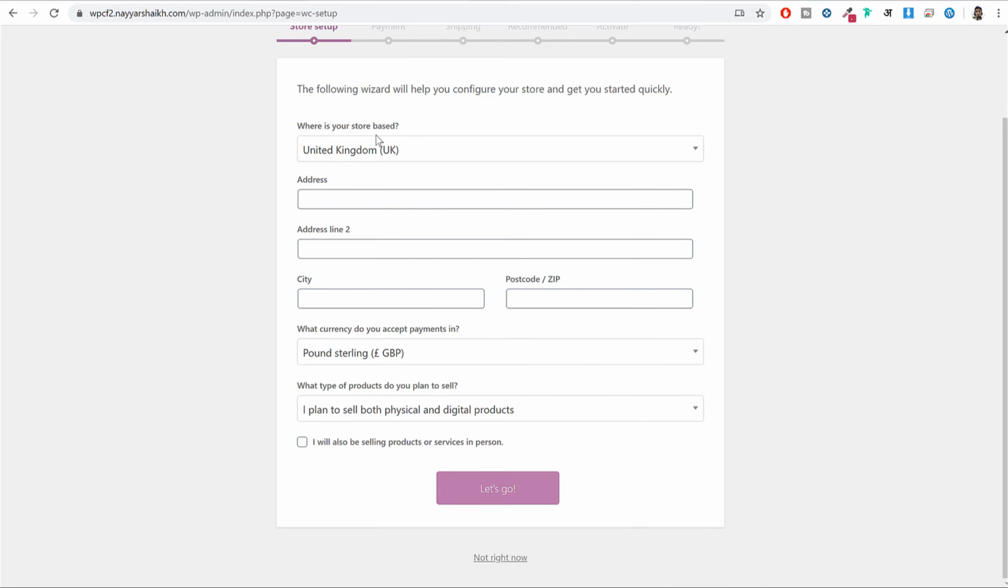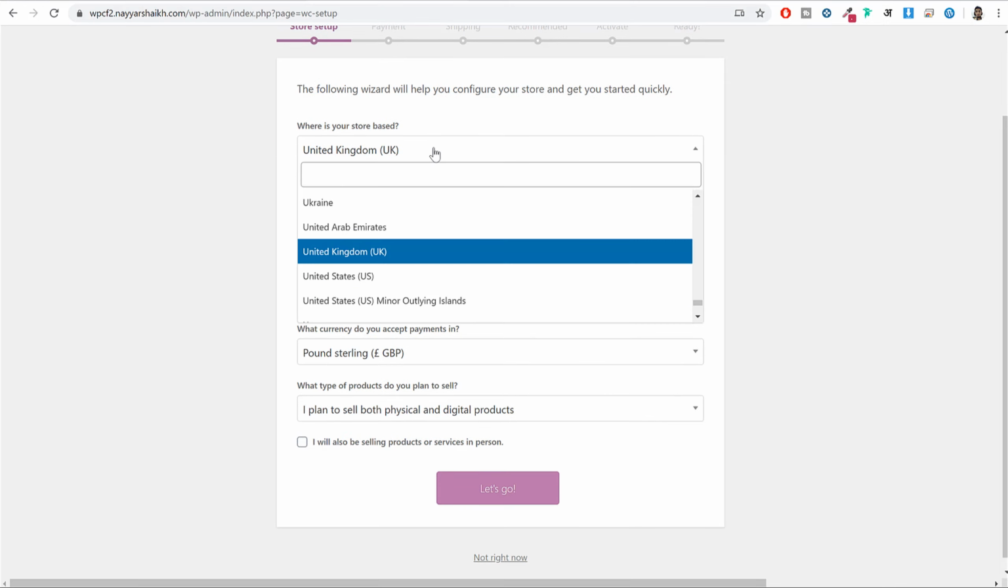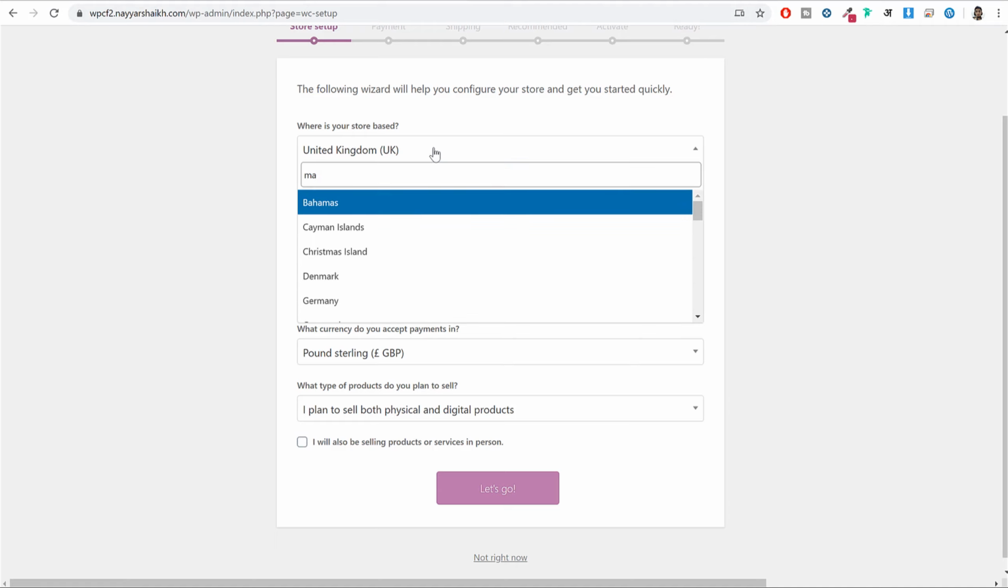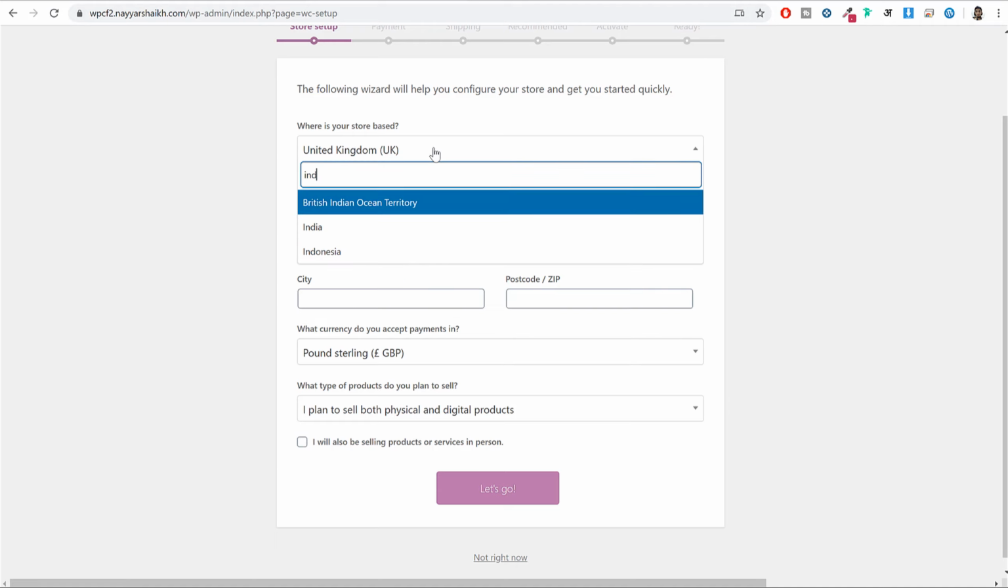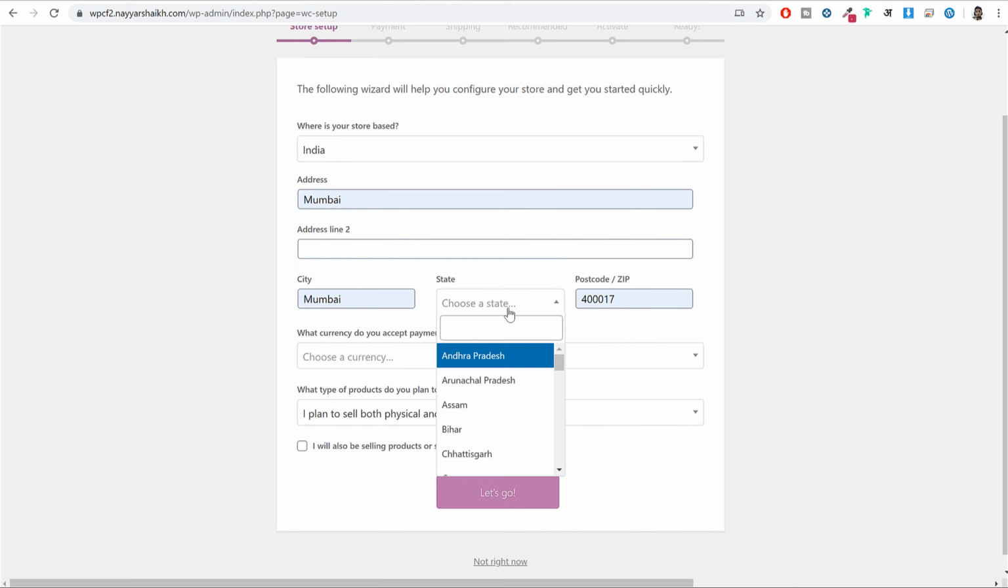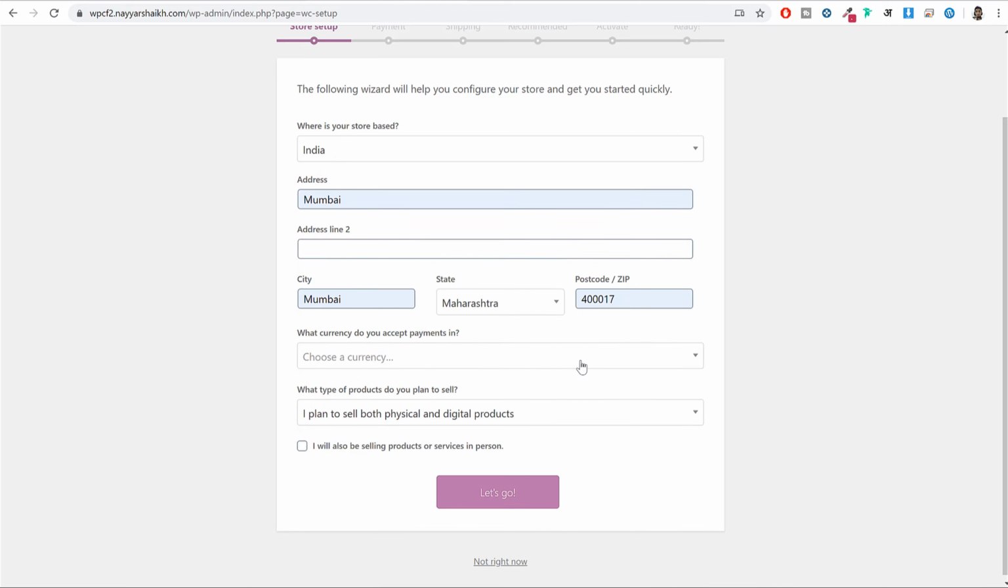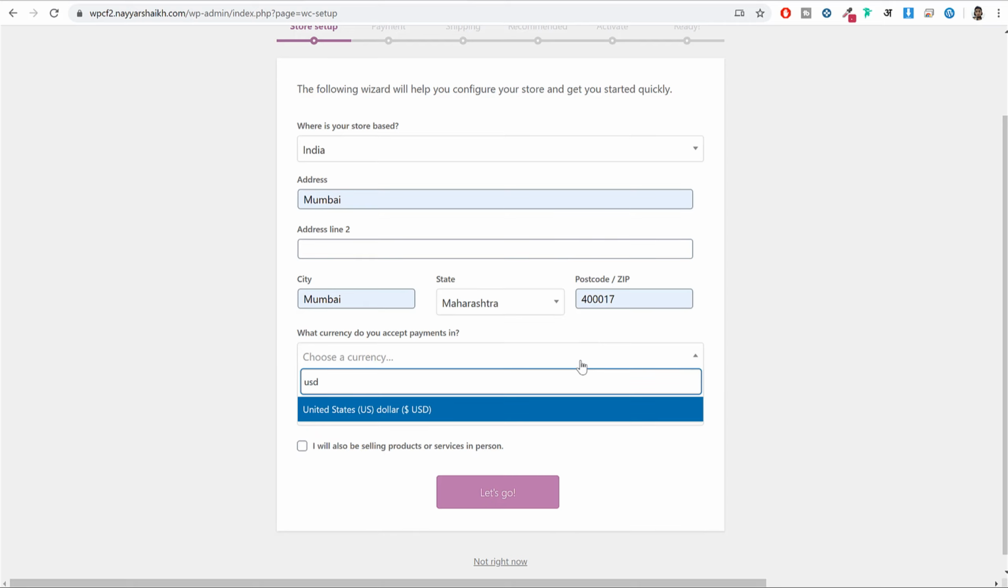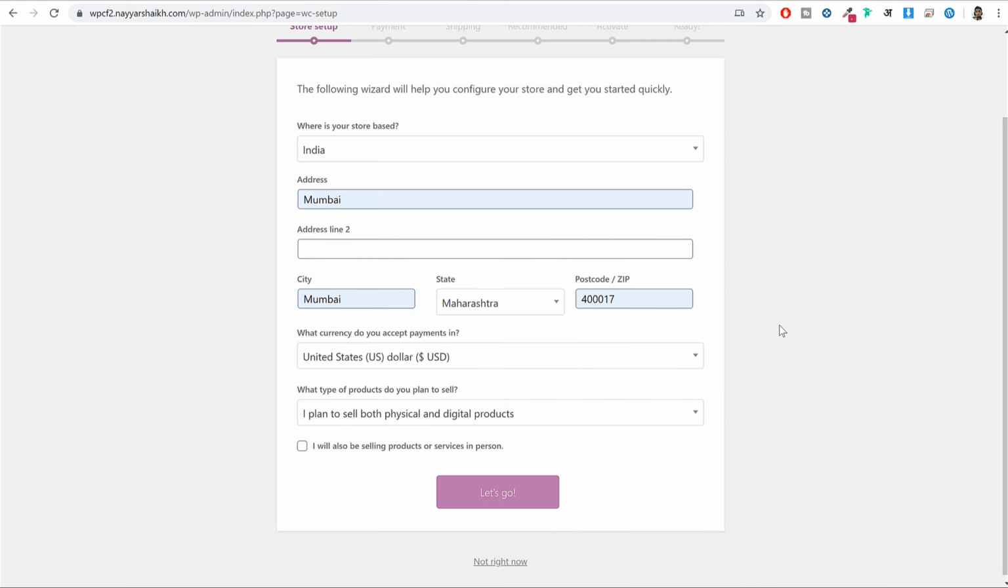So first of all, you have to select where your business is based. So just enter the country name. I'll just type in my country name, India, over here. After that, enter your address, choose the state. Now you have to select the currency. Whatever currency you want to use, Indian rupee, Pakistani rupee, dollars, euro, select that currency, and after that click on let's go.